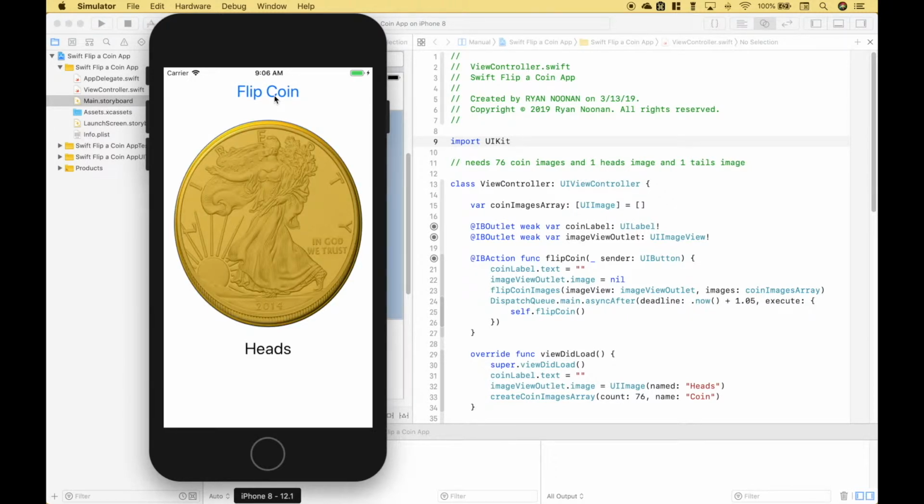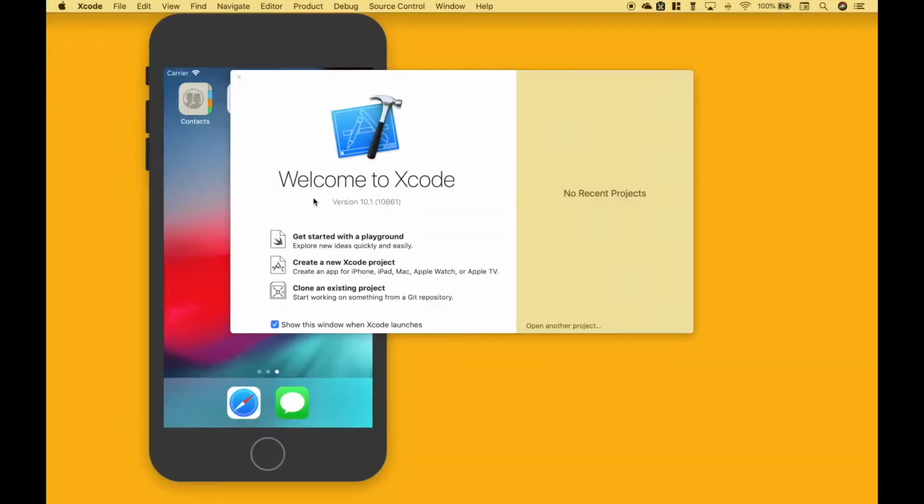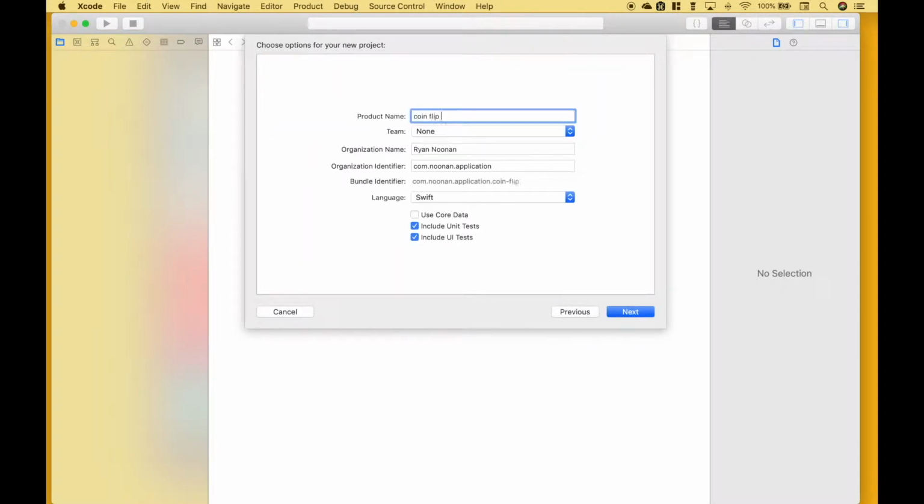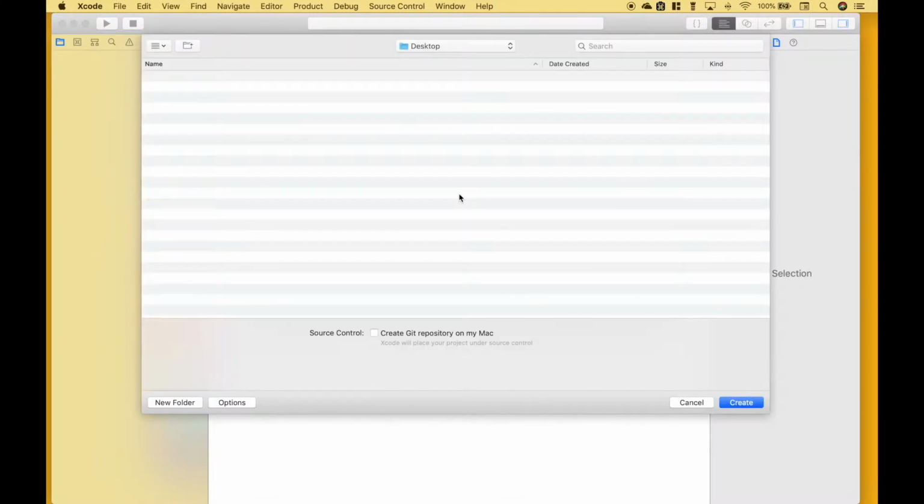Okay, so you can see we get our coin flip with some animation. Let's create a new project and build this app from scratch. We want iOS single view app. Next, go ahead and give your project a name. Choose where you would like to save your project and create.